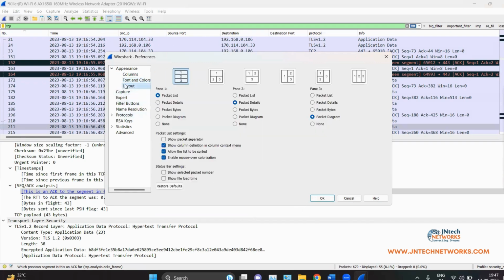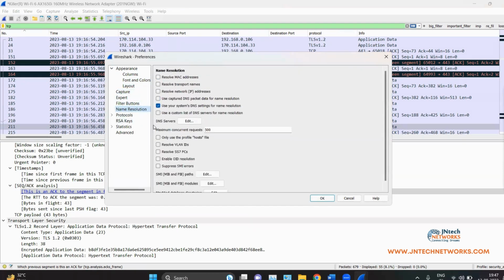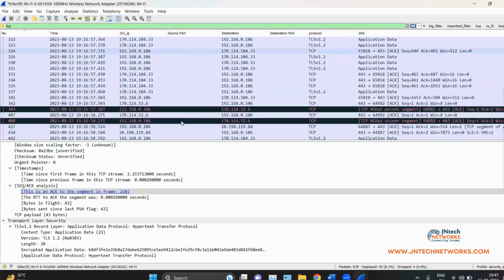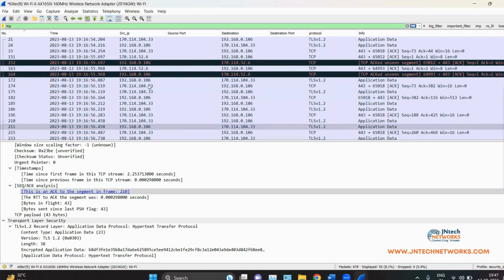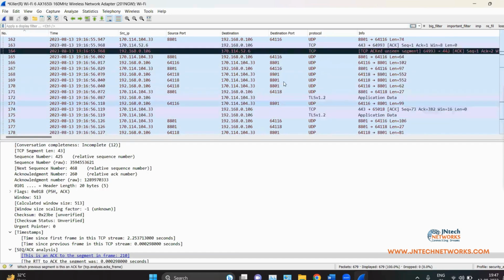Then we have layout, where you can change the layout. Then we have capture options, which we will discuss later. And then we have name resolution. So what is this name resolution? Let's say we have this traffic. Let's change it. So we have this UDP traffic.